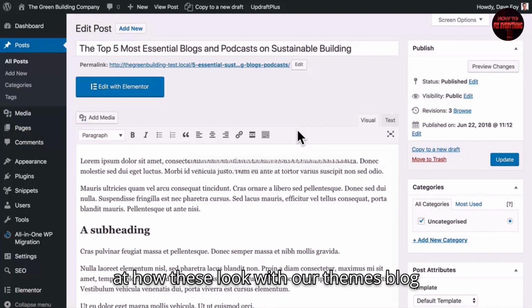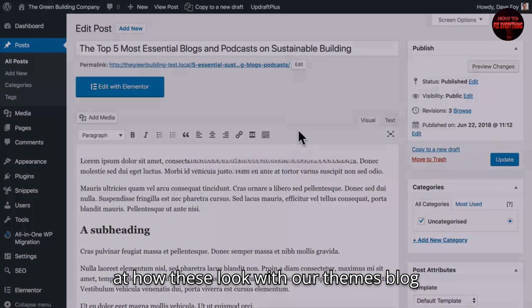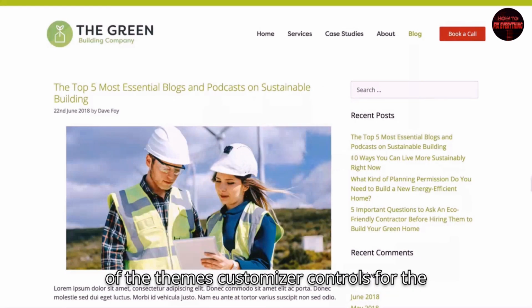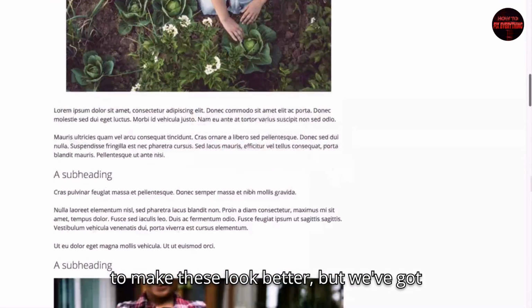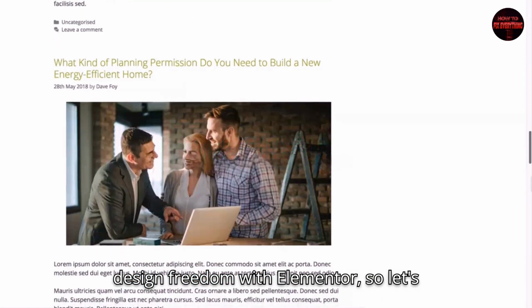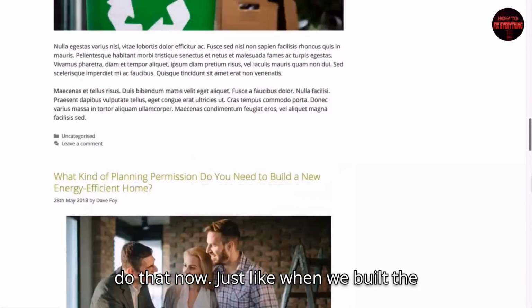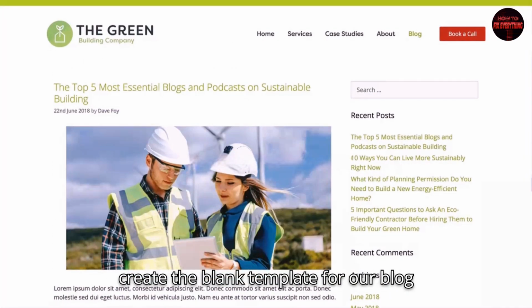Let's first have a look at how these look with our theme's blog archive template. I haven't tweaked any of the theme's customizer controls for the blog archive. I'm sure we could do a lot to make these look better, but we've got design freedom with Elementor, so let's do that now. Just like when we built the header and footer, the first job is to create the blank template for our blog archive.